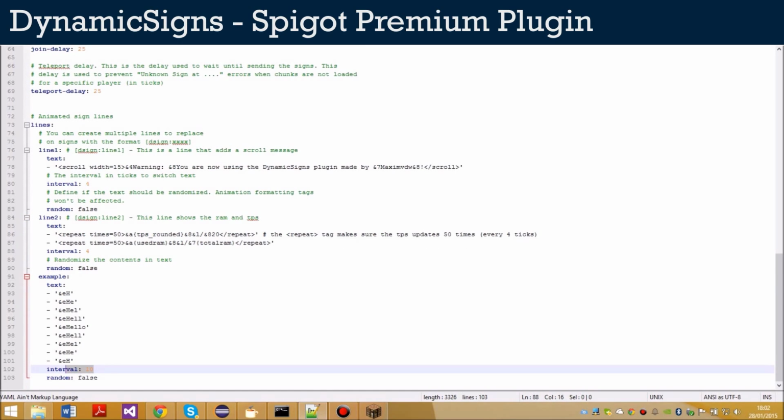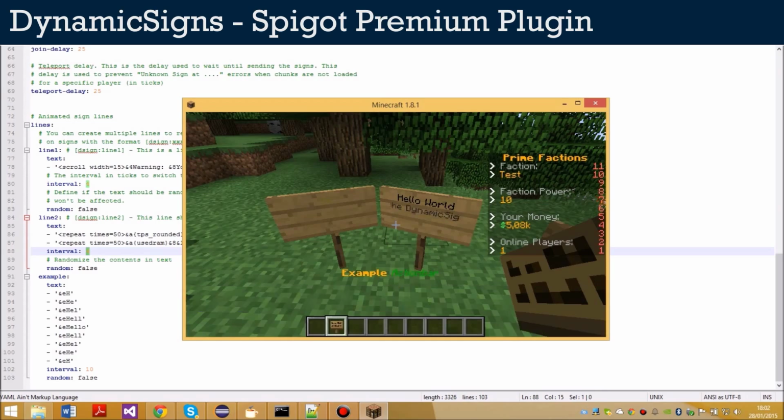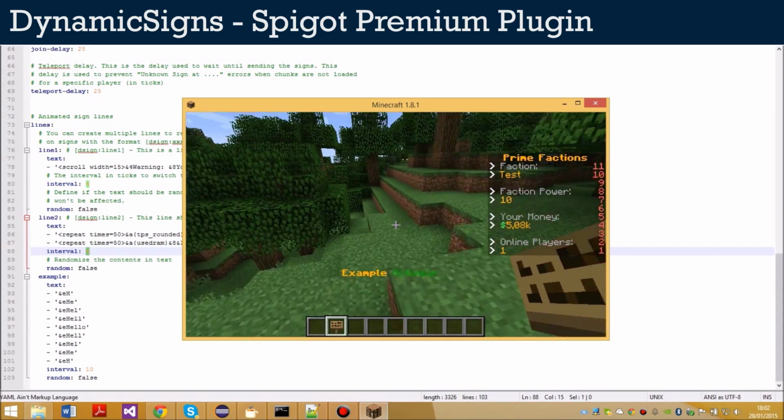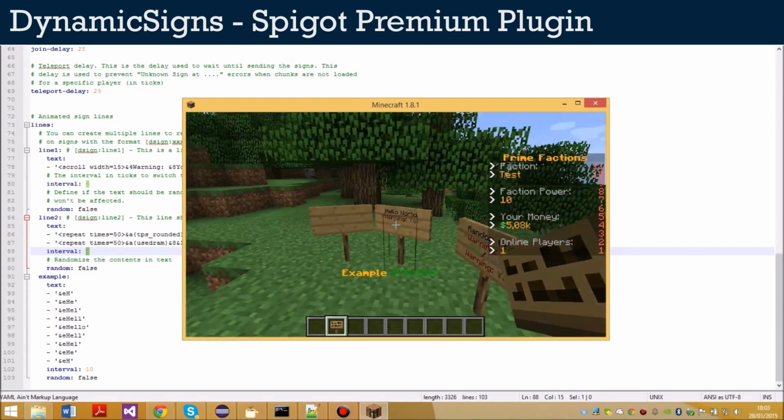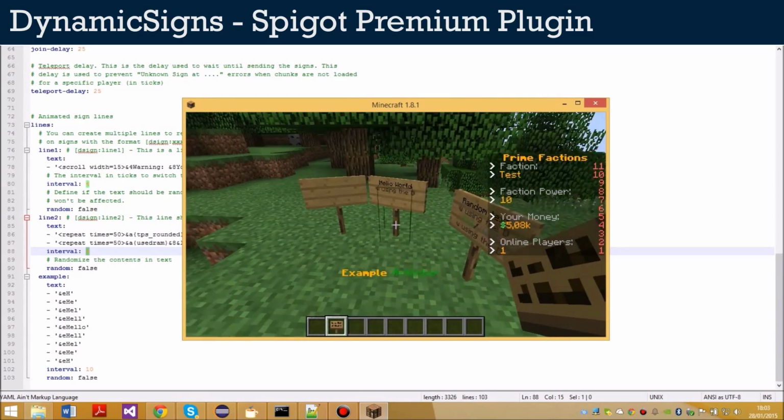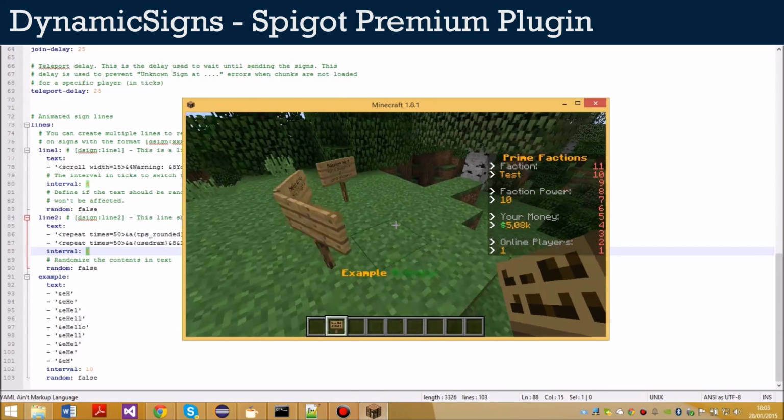About the interval, for example, I have the interval set to 4 ticks. 20 ticks is 1 second, by the way. It is recommended to keep this around 4 or 20 ticks, because you don't want to send a lot of packets to the player. It will also lag your server a bit if you have like 100 signs that each send a sign update every tick to like 100 players. Now, with this plugin, the lag is actually really reduced, so it's not like it will save or change your chunk because you have an animated sign in it, since the sign updates are sent unique to each player. And the timings are also great.